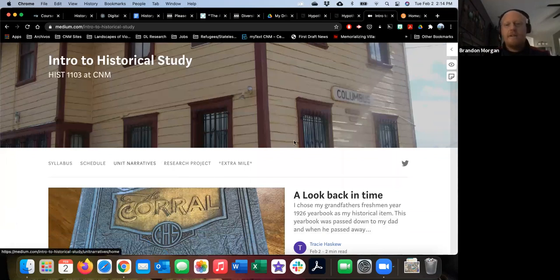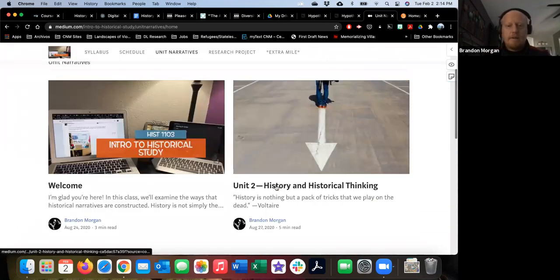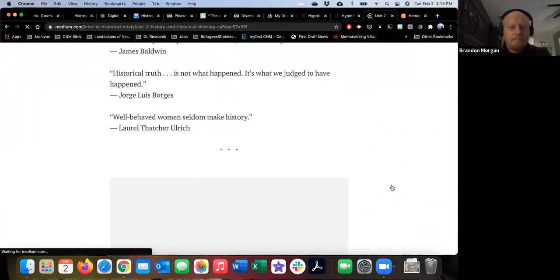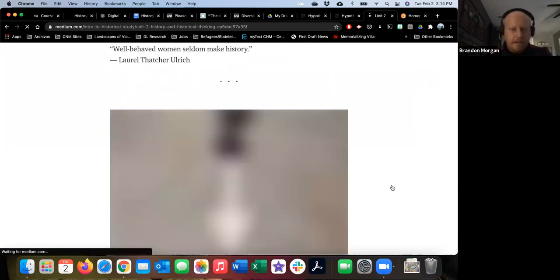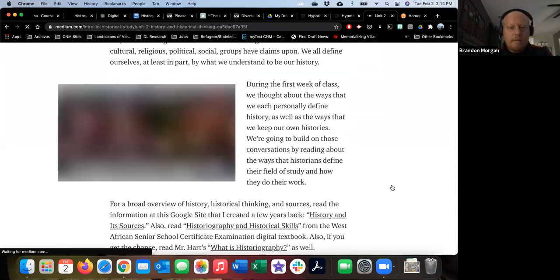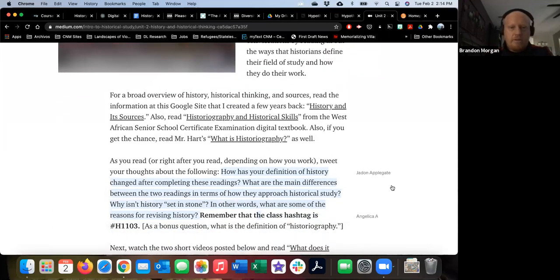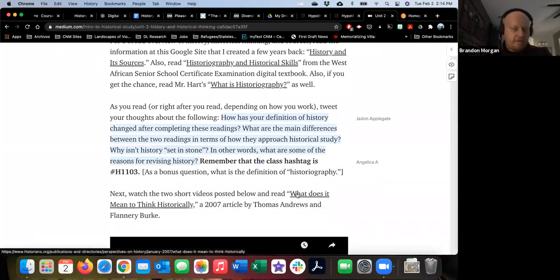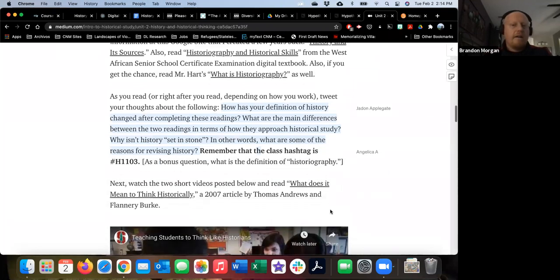I'm going to go back to the unit narratives. I'm going to go to unit 2 this time, just so I can go to where we just were in a different way. So as I scroll down, again, I apologize for the dizzying effect. I'm going to scroll down to the article where we were just reading. What does it mean to think historically? This is where I link to it in the unit narrative. So I'm going to click there. It'll open it in the same tab.